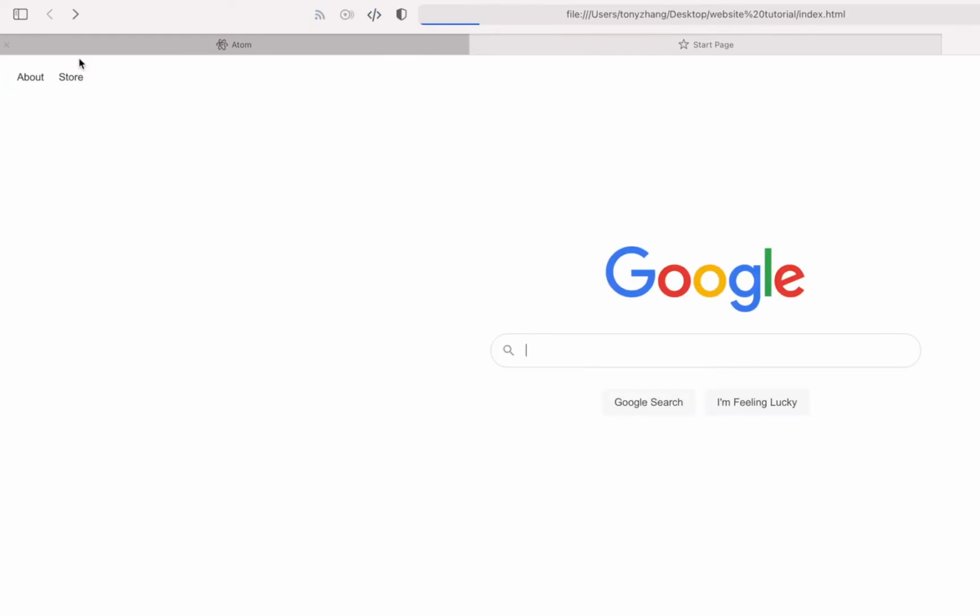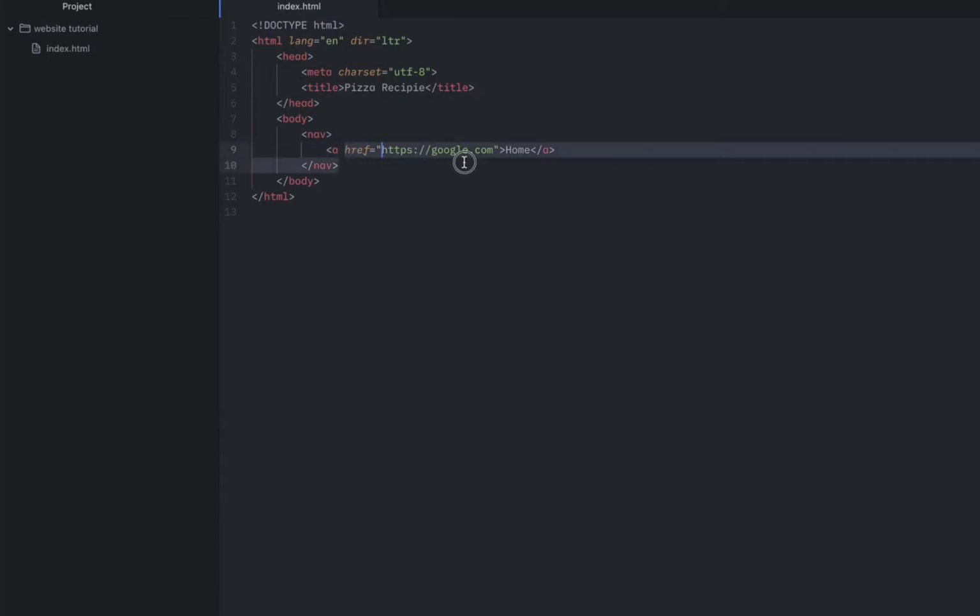If you save this and then you go here, nothing changed because you need to reload it and then it will update. And now it says home. If you click on this, it redirects us to google.com. So basically this is a link. For now, I'm just going to put google.com here. Later we might make our own home web page and we can redirect it to our own.